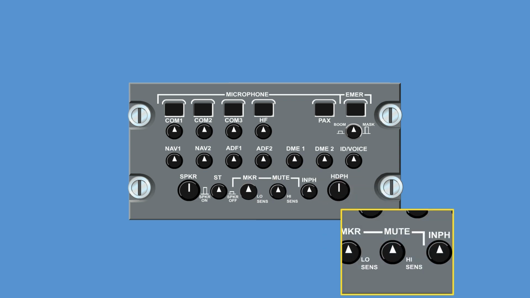The marker beacon receiver high sense, low sense sensitivity is controlled by rotating the mute control selector to high sense or low sense position.